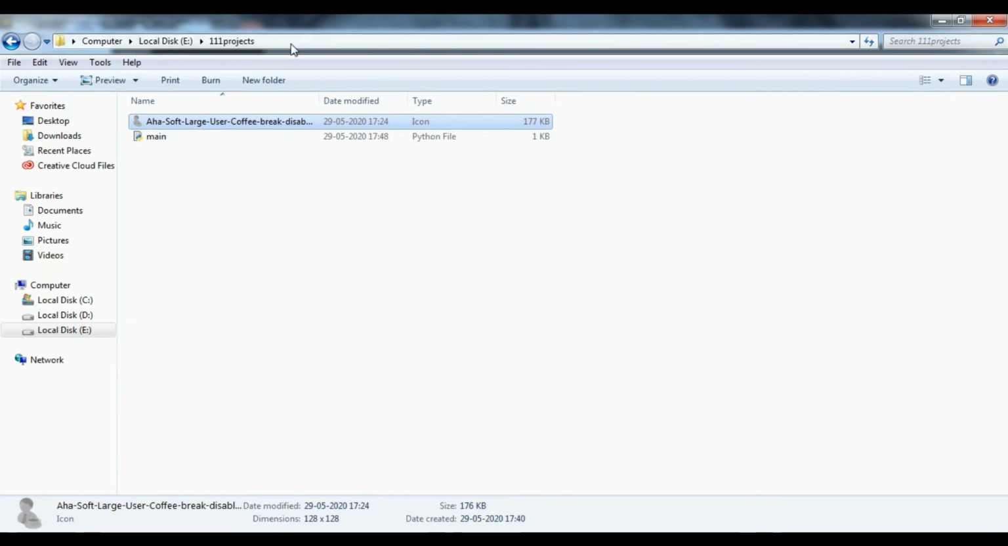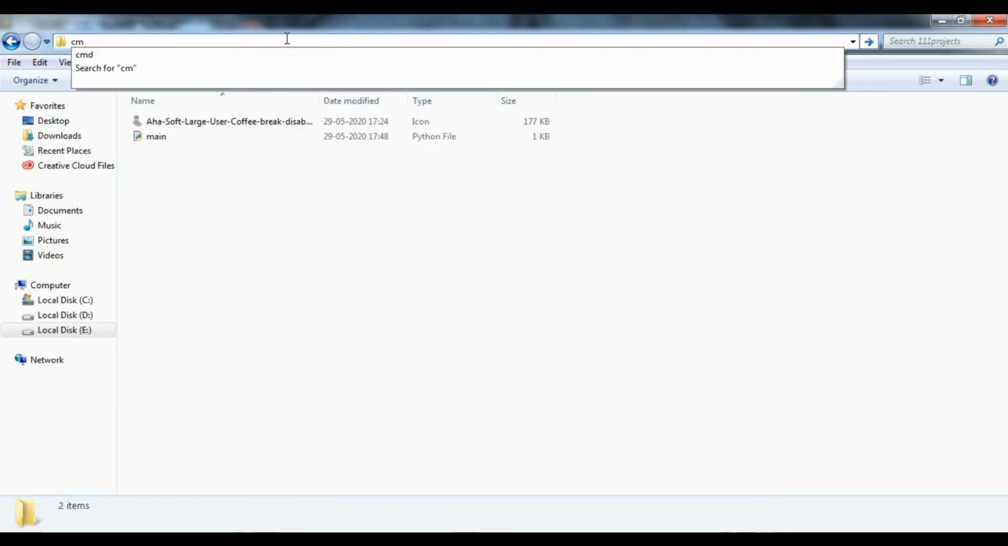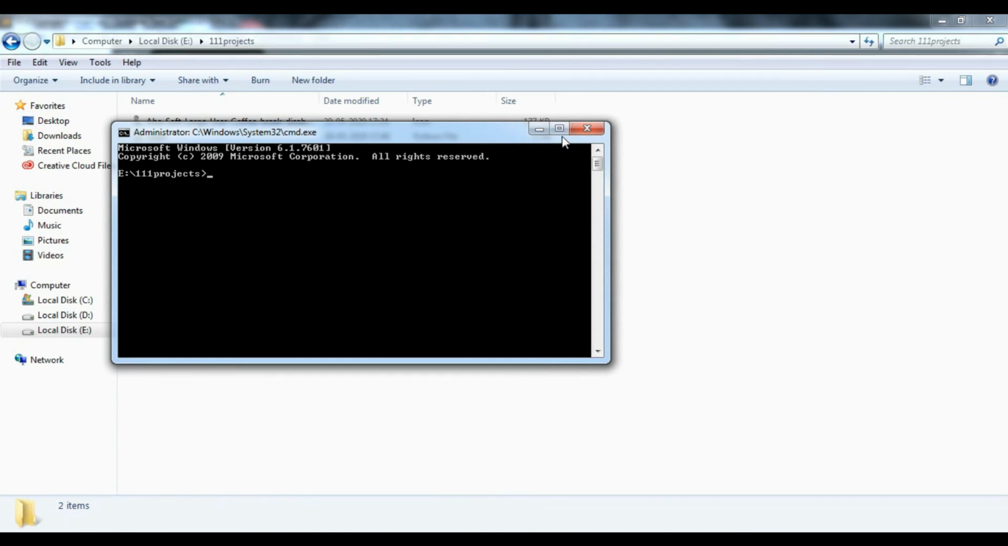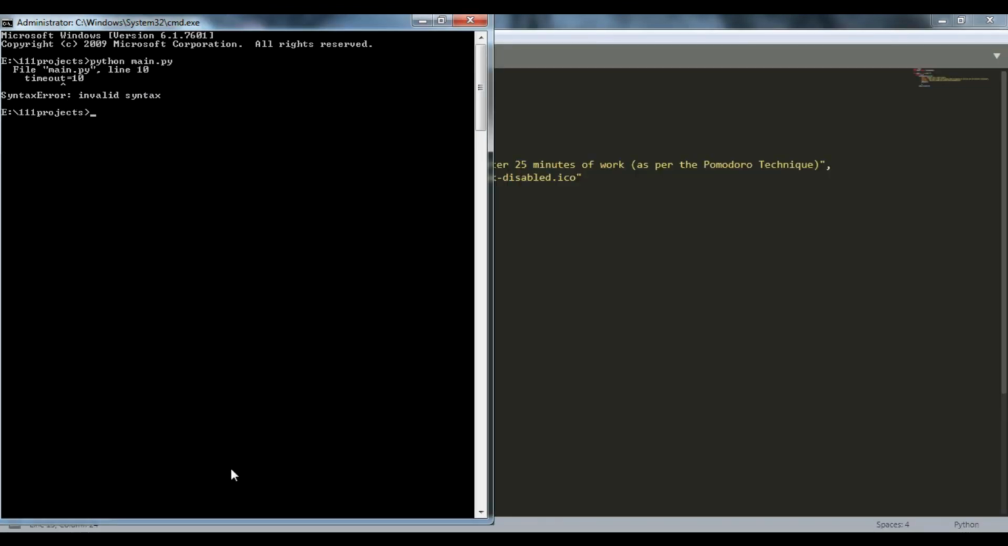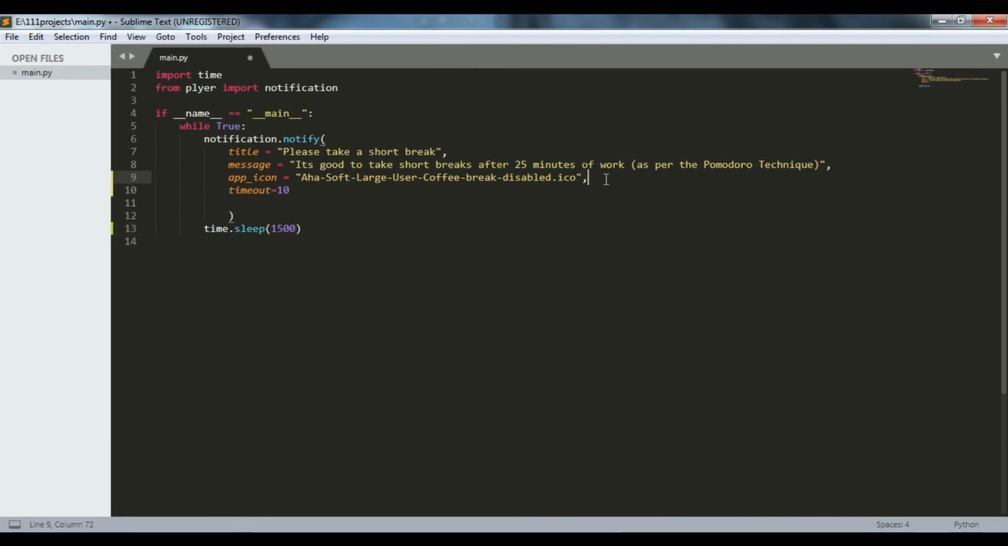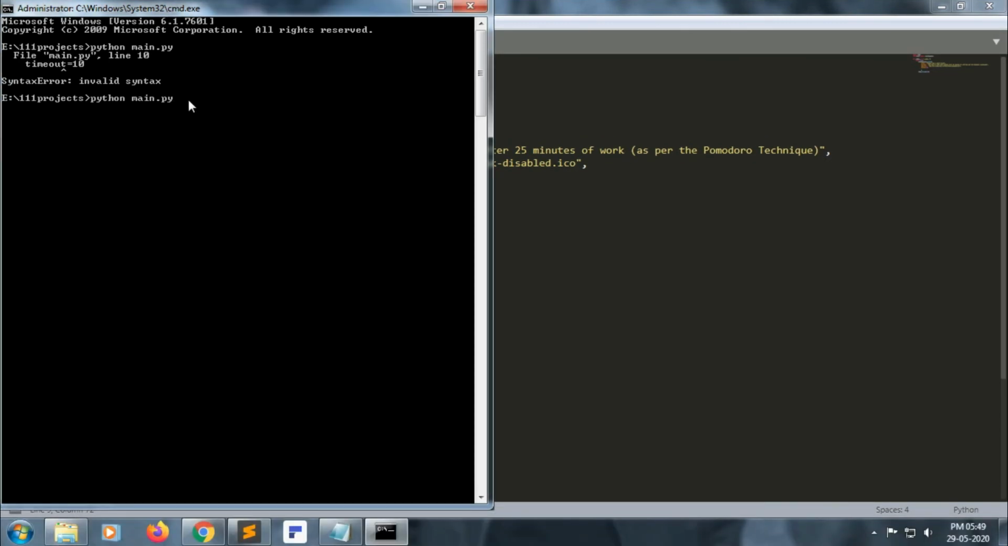Let's save it and go to the folder where we have stored these two files, and let's open command prompt here by typing cmd. And now let us run the file. python main.py and hit enter. So here is an error in line 10. Let me see if there is any error here. Yes, I have forgotten to give the comma here. Let us save it and try it again. python main.py and hit enter. And now as you can see, the notification is arriving: Please take a short break. It's good to take short breaks after 25 minutes of work as per the Pomodoro technique. So it is appearing here.